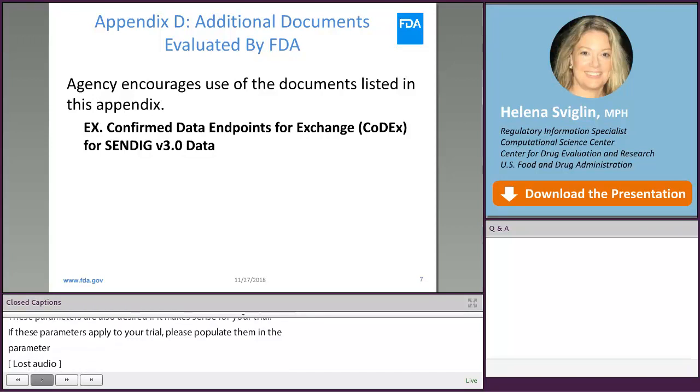Appendix D, these are additional documents that have been evaluated by FDA. There are a number of documents put out by any standards development organization that are not appropriate to be included on the Data Standards Catalog because they may not be a data standard or a complete standard.